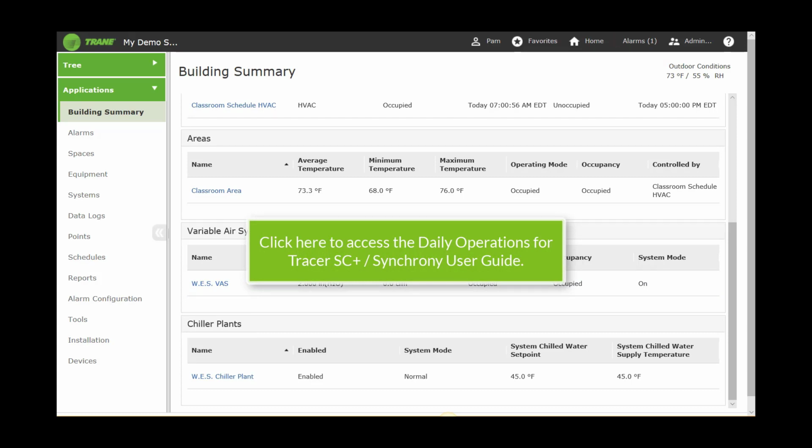That wraps up our introduction to navigation. Be sure to check out the other videos in this series to learn more about Tracer Synchrony.